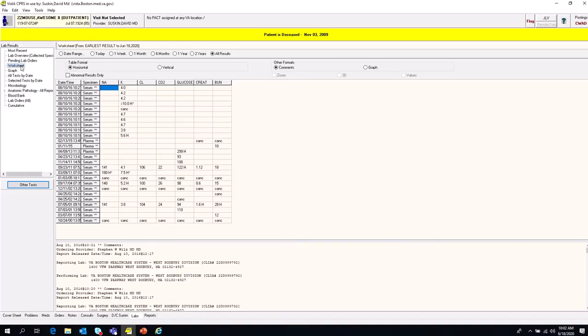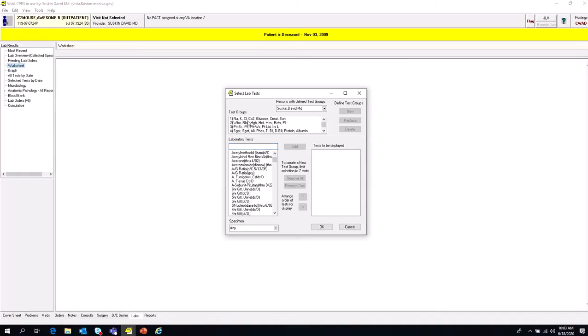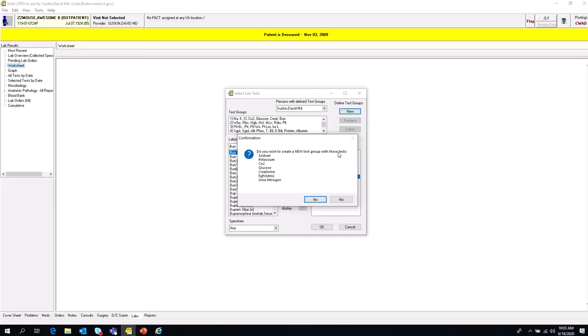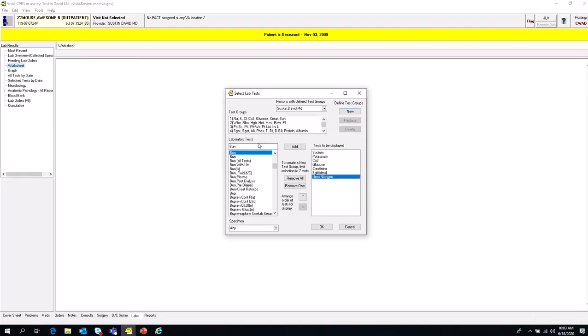So to create your own worksheets, you can take a look at what I have here, and you can enter those for yours. So for a Chem 7, you would enter sodium, potassium, bicarb, glucose, creatinine, and BUN. Okay, and then you would click new, and it's going to ask you, do you wish to create a new group? I'm going to say no, but you will say yes, and then that will enter as a group there. So let me show you what I have.